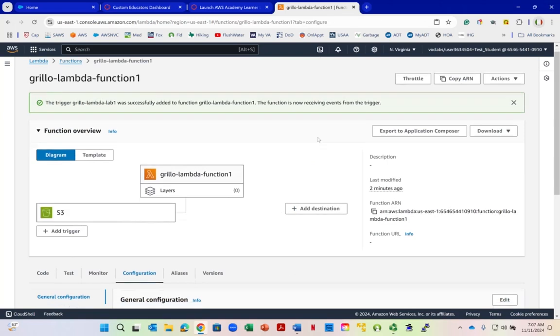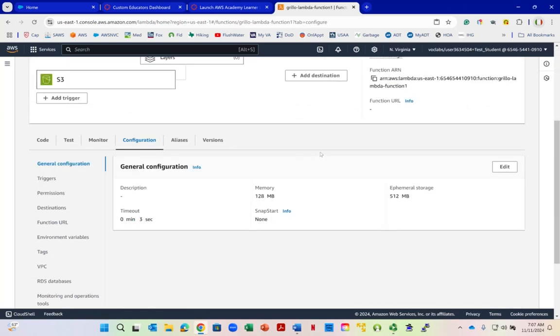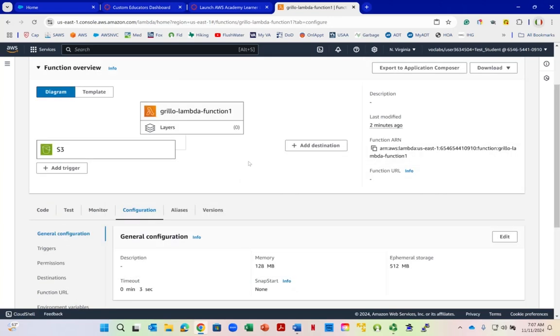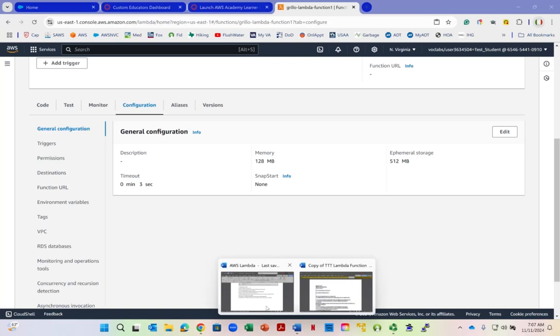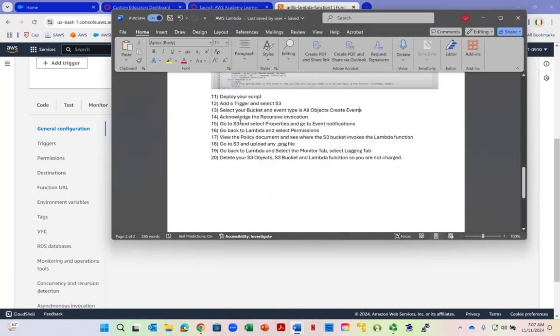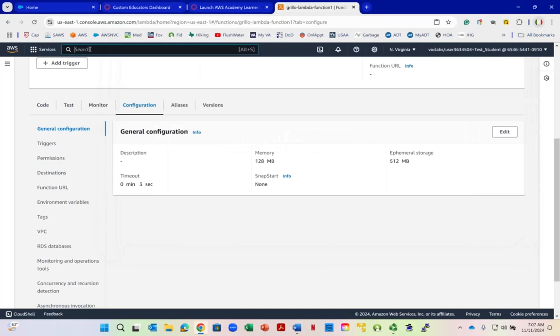Okay, and that creates the trigger. Now some things we want to look at. We want to verify that this event notification is within our S3 bucket and also within our Lambda function. So if we go back to our instructions, we want to go to S3, we want to select the properties tab, and we want to go to event notifications. So we're on step 15.